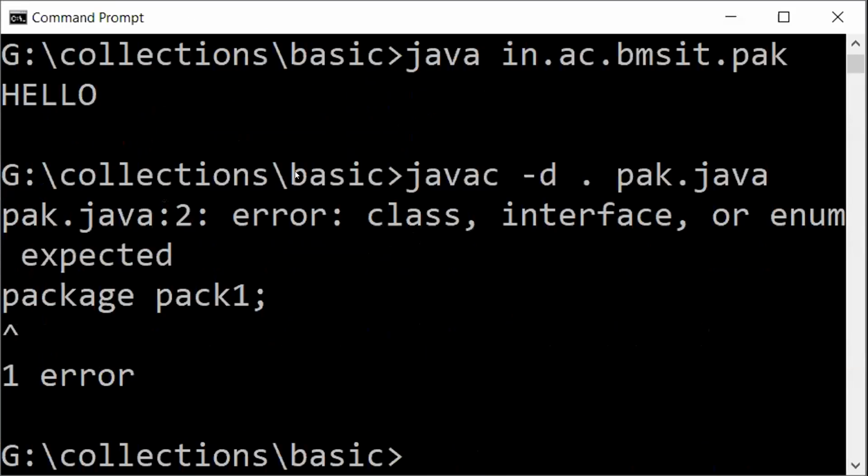See, now we are getting an error. Read this error properly. What is it showing? It is telling error: class, interface, or enum expected. Where is it showing the error? It is showing the error in package pack one, whatever I've written. So this package pack one is the second line of your program, and it is telling one error.